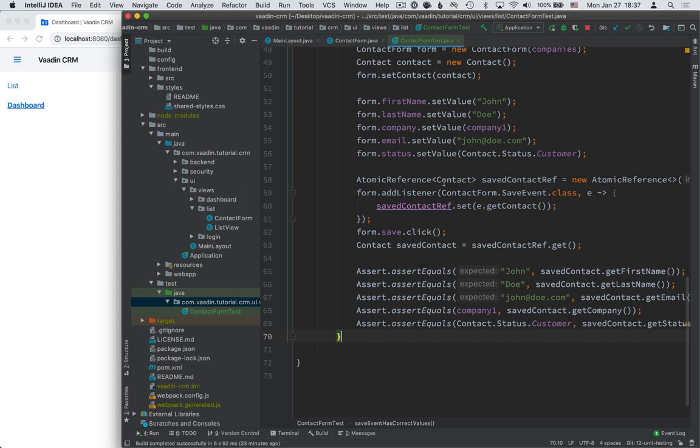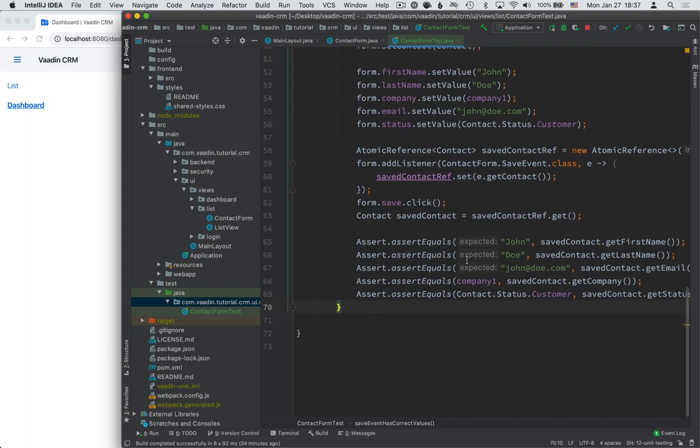We use an atomic reference to save the value that we get back from the save event, so that whenever the form gets saved, it will store the contact that got passed in that event. We click save in the form, and then we fetch the saved contact from this atomic reference. So now that we've programmatically gone through the form, so we've set all the values, we've clicked save, we can now go ahead and assert that the correct values were actually populated in the saved contact. So we can make sure that the first name, last name, email, and so on all got populated correctly.